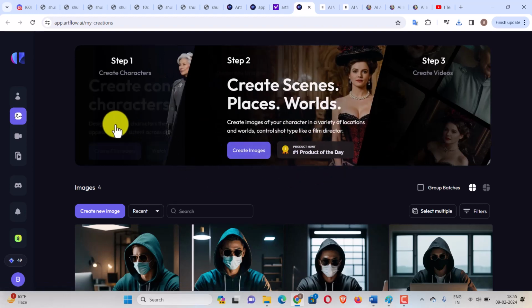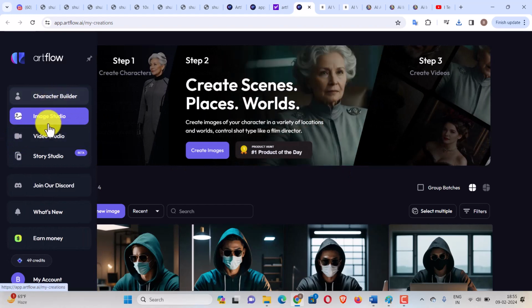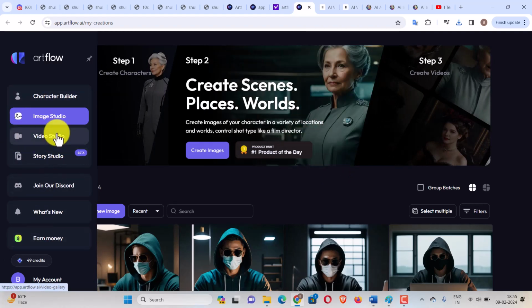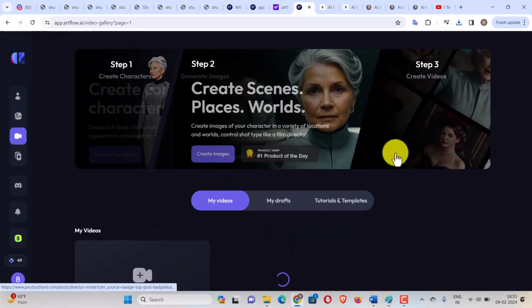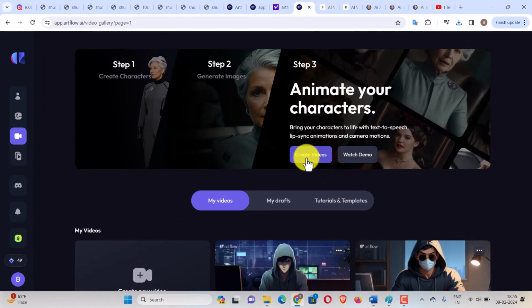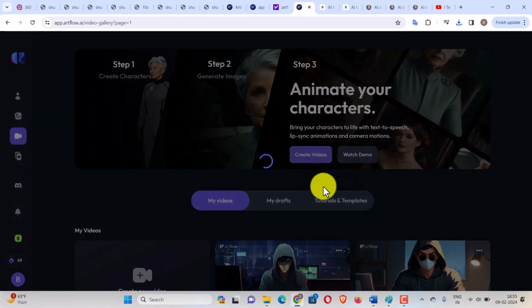Once you are here, there are the video studio and character builder. You need to go on video studio, and then you need to click on create video.